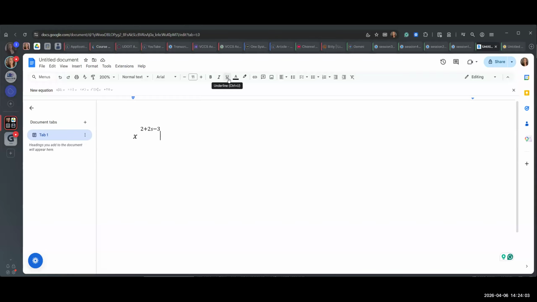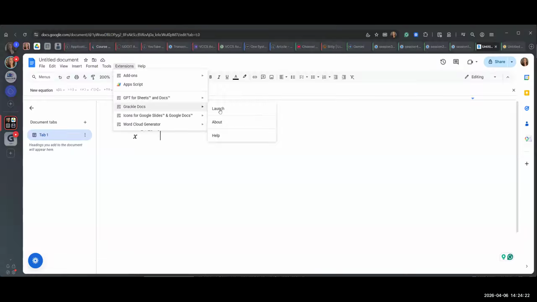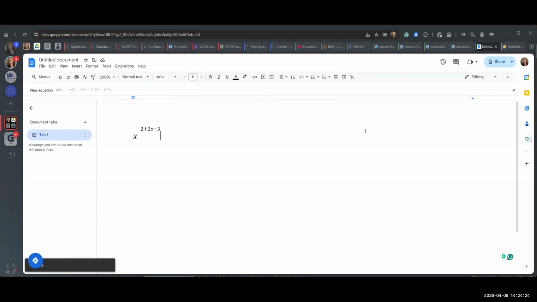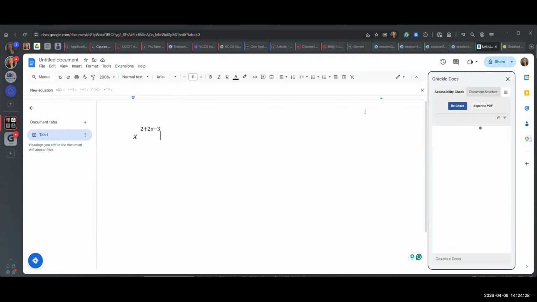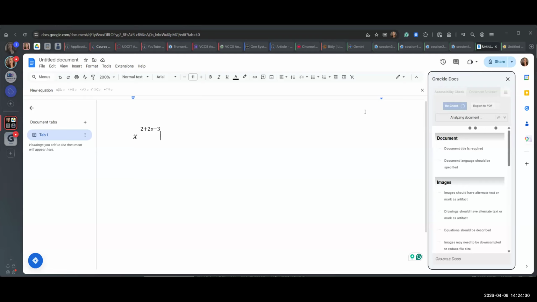Now, let's talk about Grackle for just a second. So Grackle is the extension that's going to check for accessibility. Because it is an extension, it is considered an add-on, and it is already in your Google Docs, Sheets, Slides, all of that. You're just going to go to Grackle Docs and click Launch. Once you launch Grackle Docs, you're going to have another little panel pop out on the left.